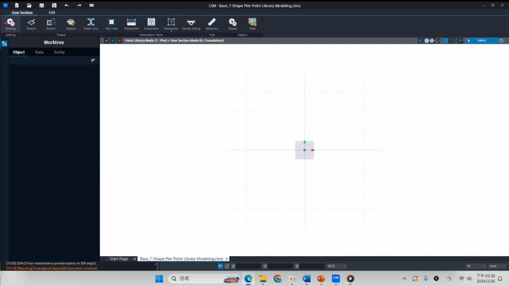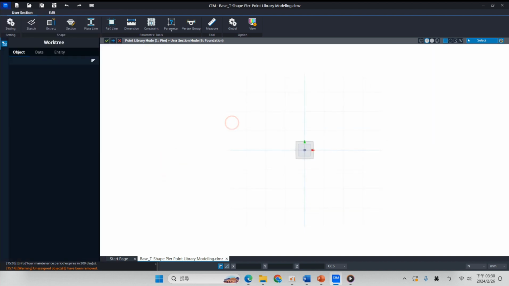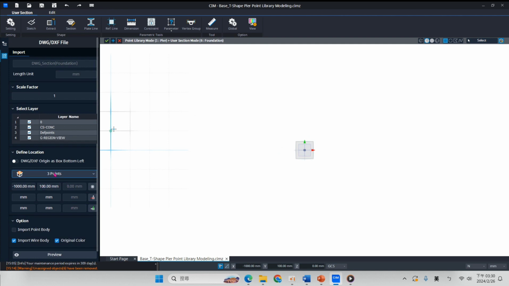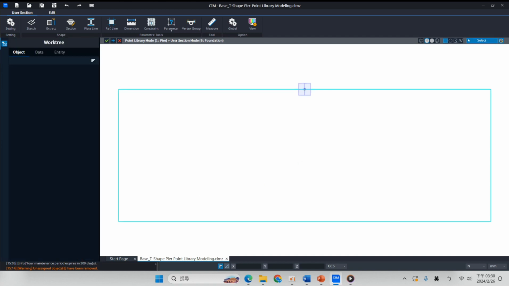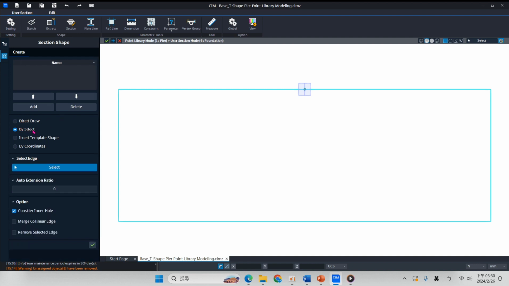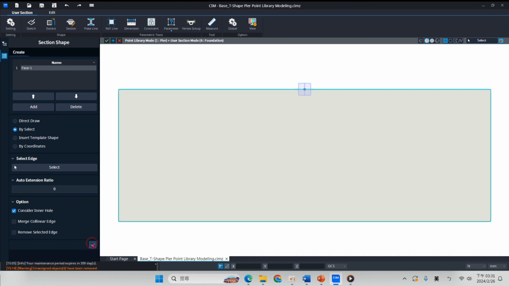And then we want to click on CIM and import as usual, foundation, and then we want to click on this part. So this is just to determine the direction, so you can just click preview, similar to last one on coping, and OK. And also similar, to create a section, we can just click on section. You can click by select and choose here and click add, and then OK.